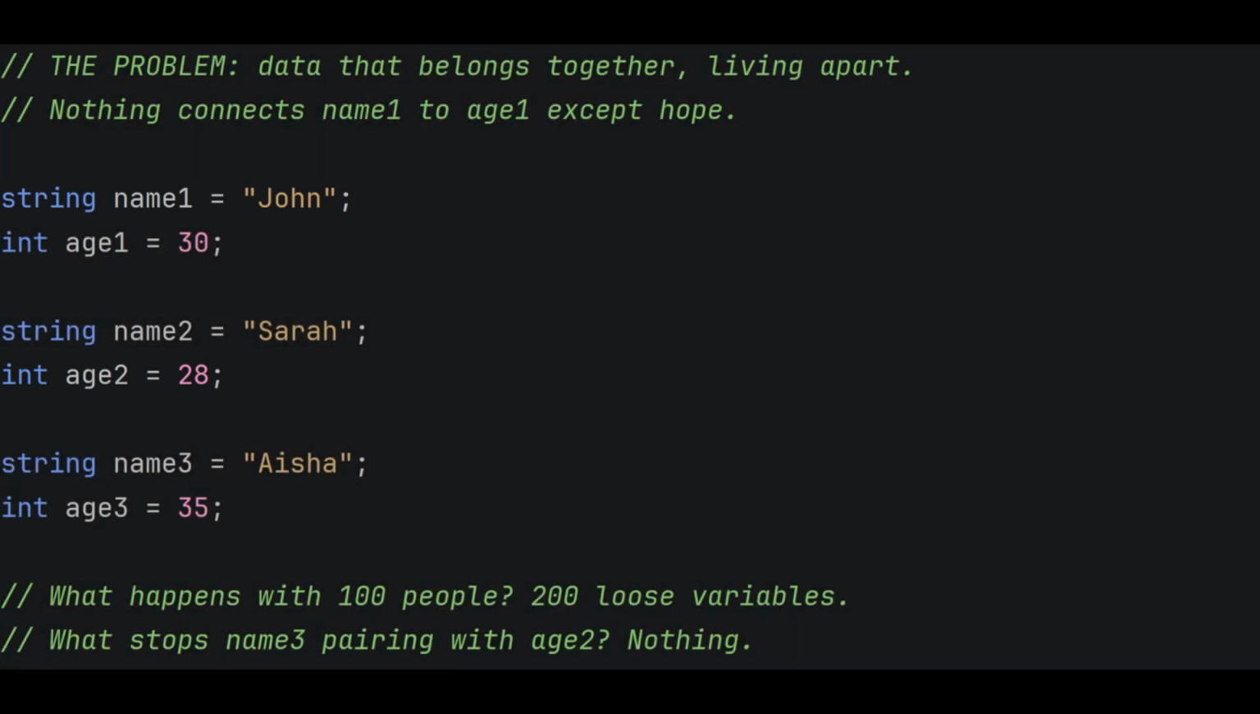Problem 2. It doesn't scale. 100 people means 200 loose variables. 1,000 people? Forget it. Problem 3. Repetition. Every person has a name and an age, but you're redeclaring that structure by hand every single time. You're the architect redrawing the blueprint for every house. When you see scattered variables that clearly belong together, that's a code smell. And the fix is the class.